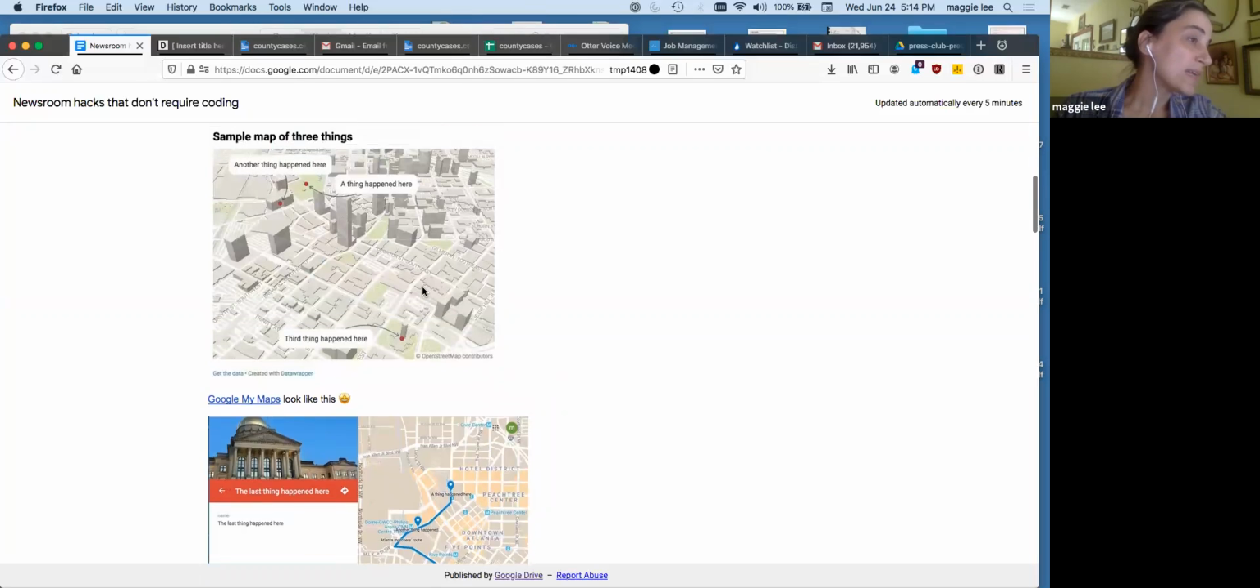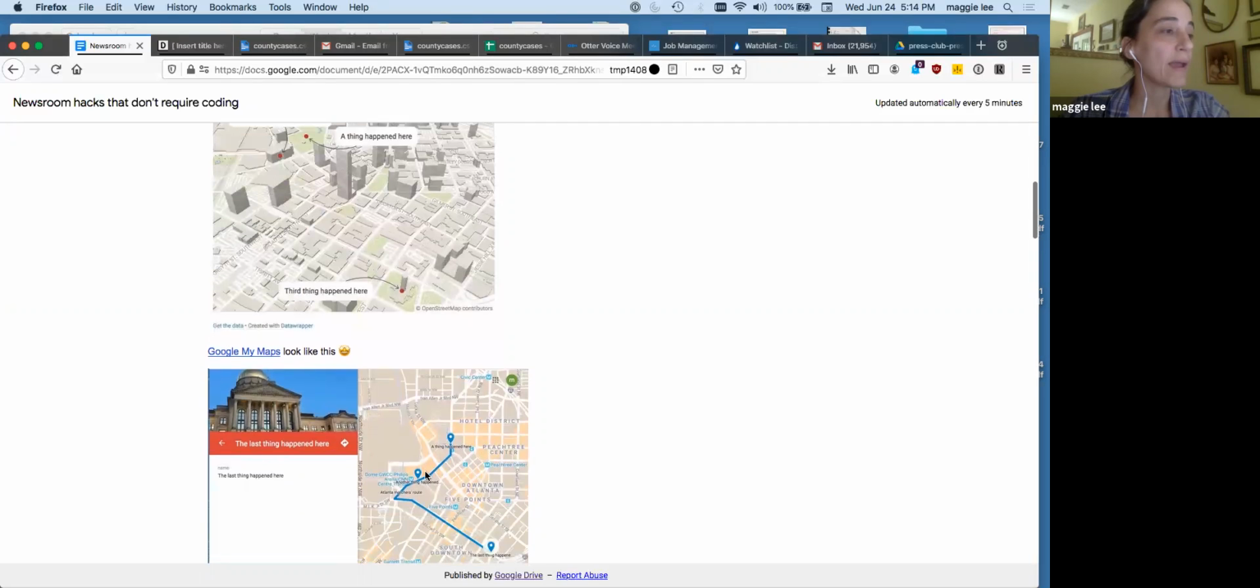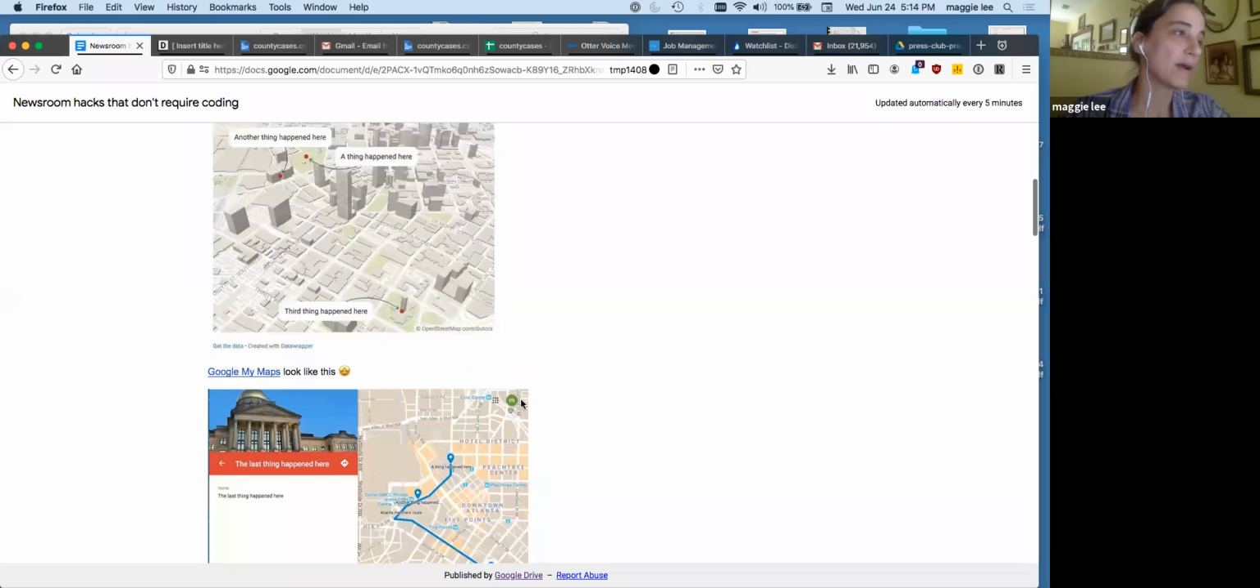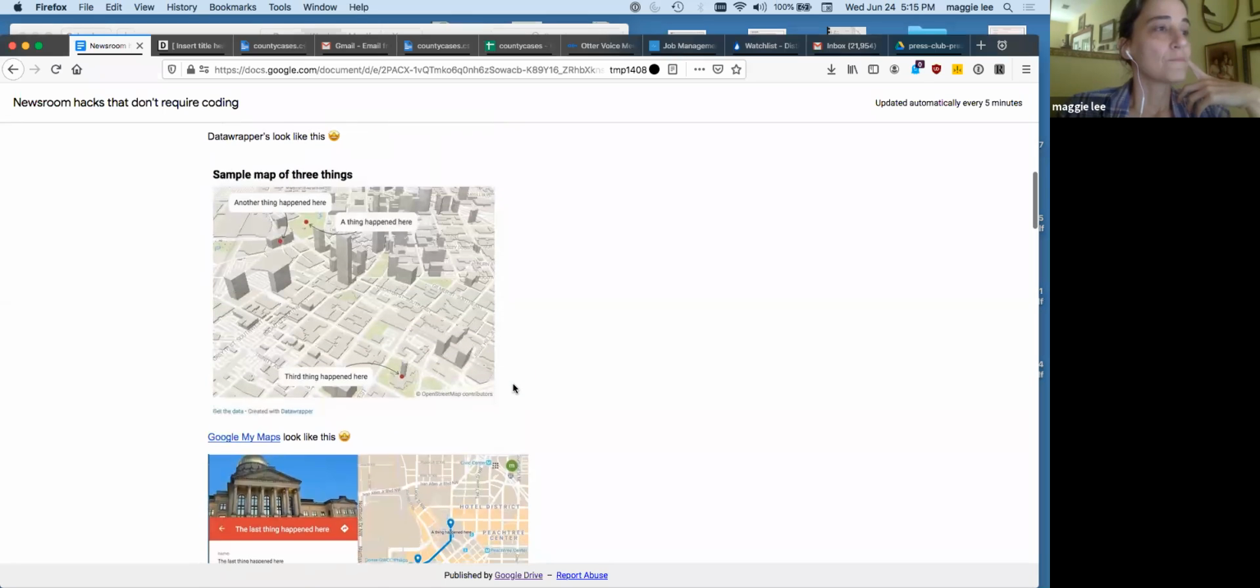I don't think one is any better than the other. It's just, aesthetically, what do you need to show in this map? Do you need to show a line of marching? If you need to show a line of marching, maybe you do Google My Maps so you can draw a line. If you need to show a thing where 3 arrests happened, this one with dots looks best. So that's Data Wrapper.